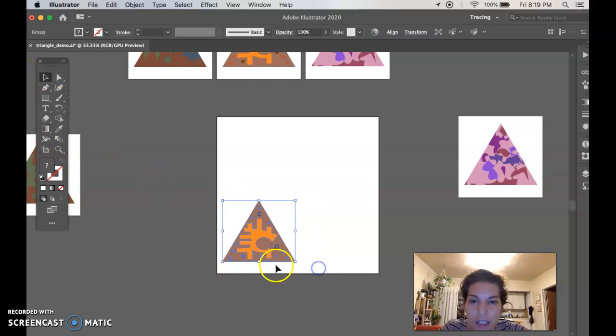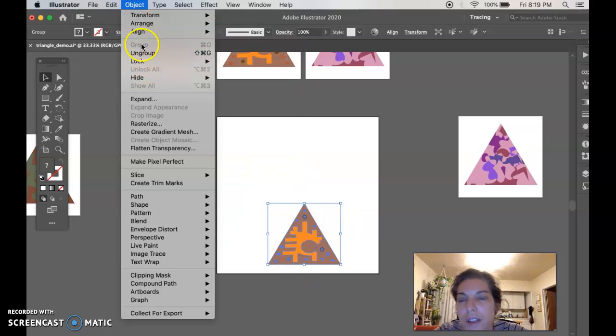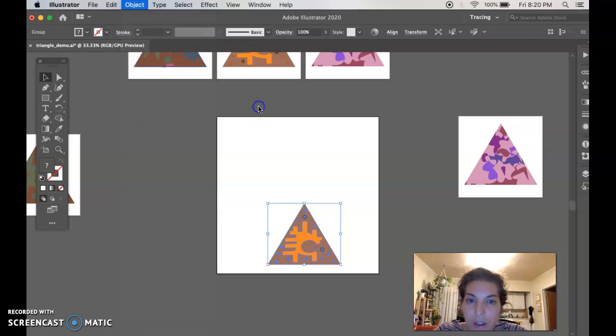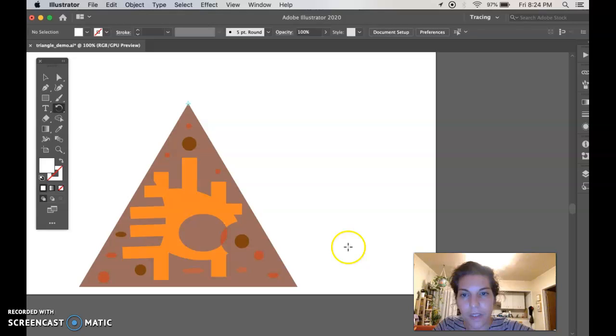I'm going to select this triangle. We need to group it, so Object, it's already grouped. If it's not already grouped, just do Object Group, which is Command G or Control G. Okay, so let's get this to where we can rotate it now.